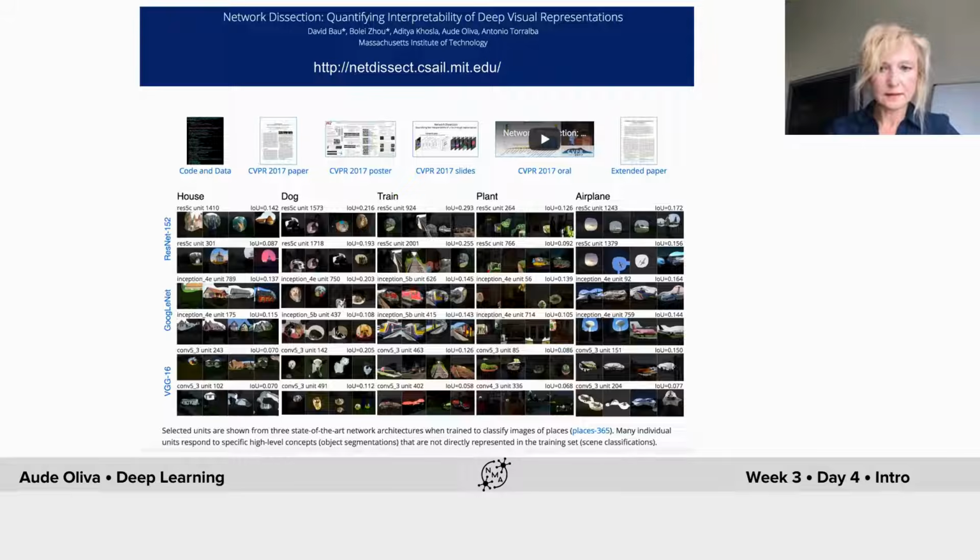Since the initial work, the process of network dissection has been automatized and generalized, so you can apply the network dissection toolbox to your preferred trained network. It will show you what every single unit of your network is processing.